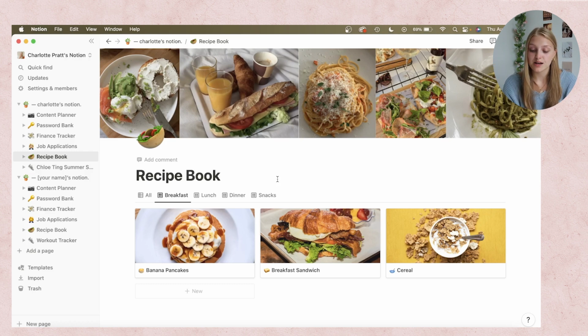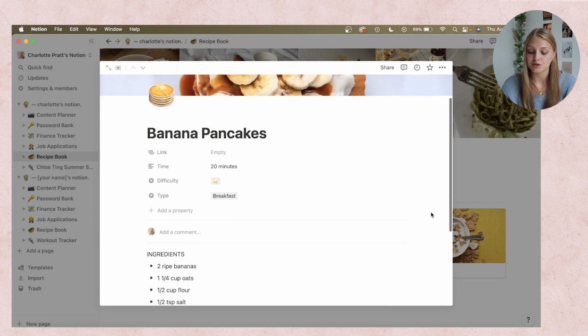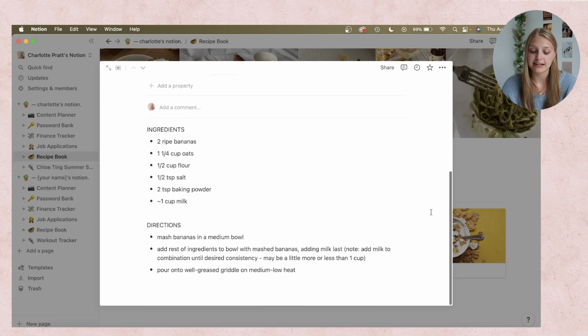So let's say for breakfast, for example, I wanted to make banana pancakes one day. I would just click on banana pancakes. It comes up as this little mini page, and again, has all the same information, the name, how long it takes, how difficult it is, and what meal it's for. And then if you scroll down, you have a list of ingredients and a list of directions.